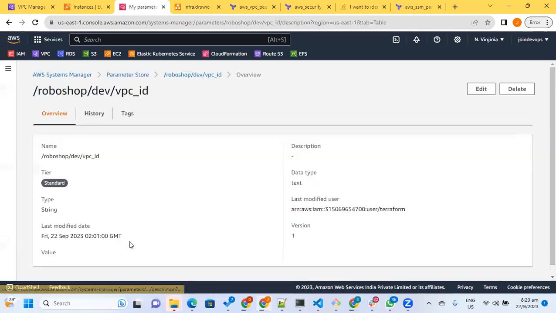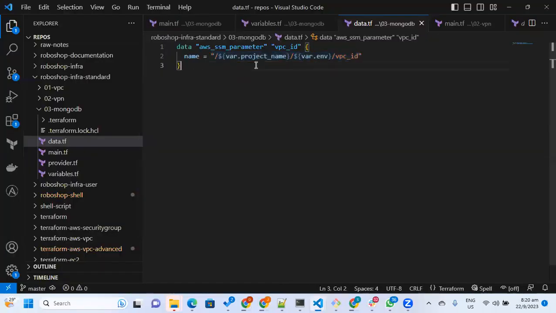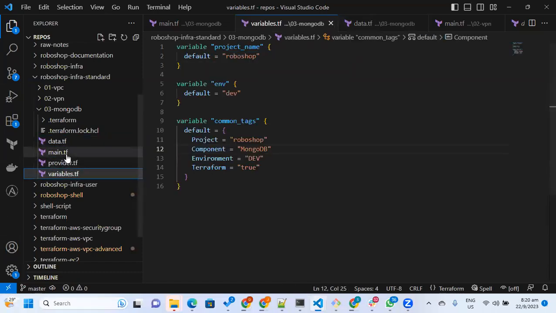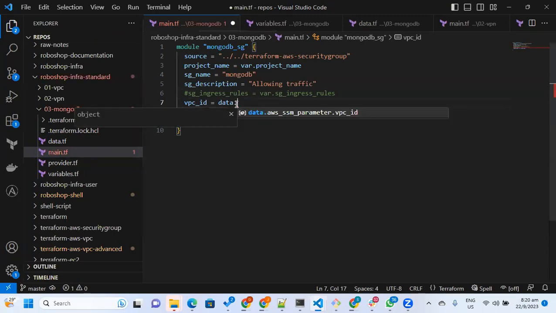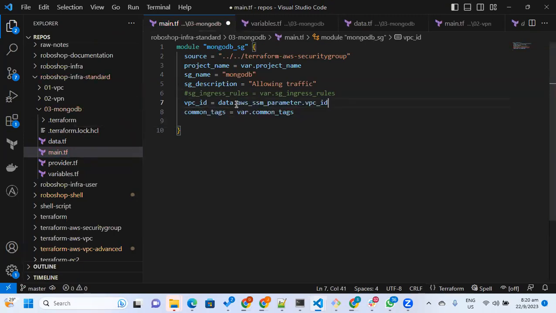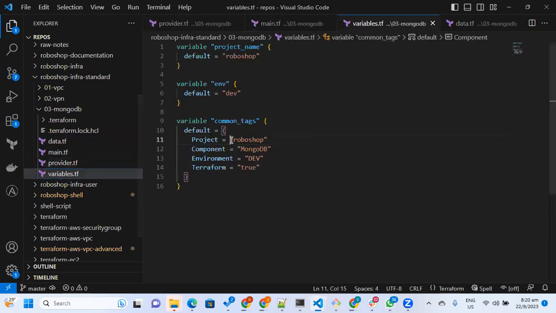Okay, we have this RoboShop dev VPC ID. It will go and fetch this value. We should have environment also as a variable. Yeah, we have the variable. And now it is data.aws_ssm_parameter.vpc_id.value. Okay, and then common tags. So this is the security group, and this is the data source provider variables.